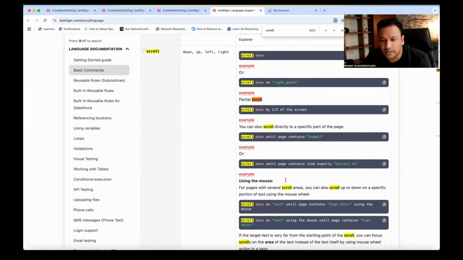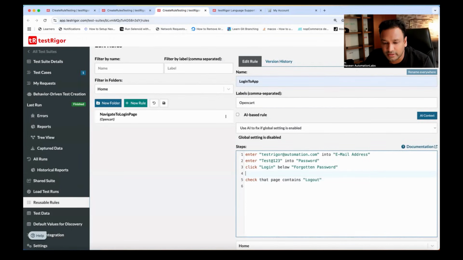Let's say I really want to use scroll down until the page contains submit. That also I can use, or I can say scroll down until the page contains link exactly contact us. This is more powerful. That also I can write. So I simply say, scroll down until the page contains link exactly to the logout. Okay.